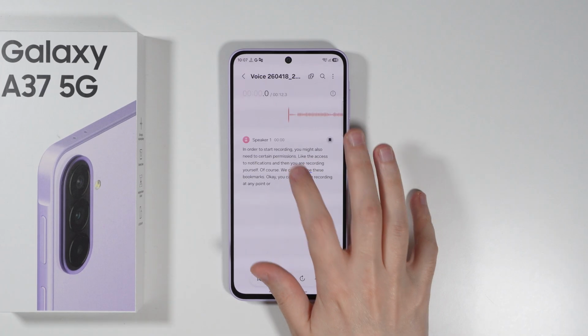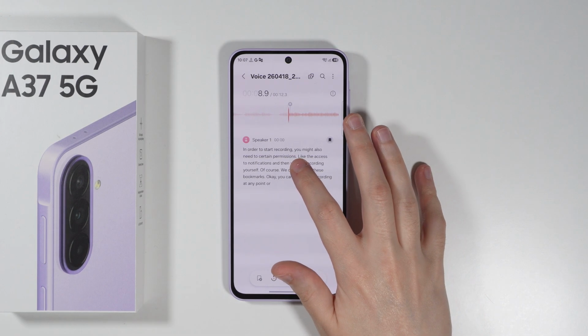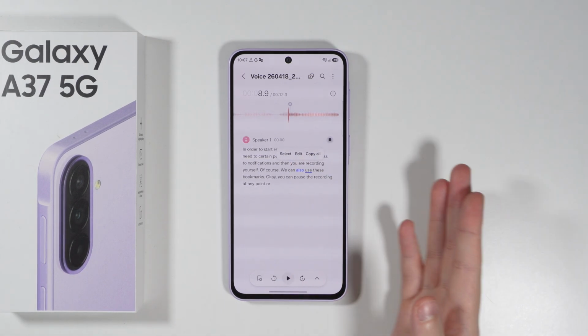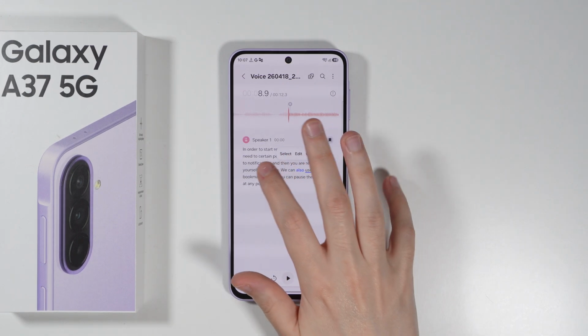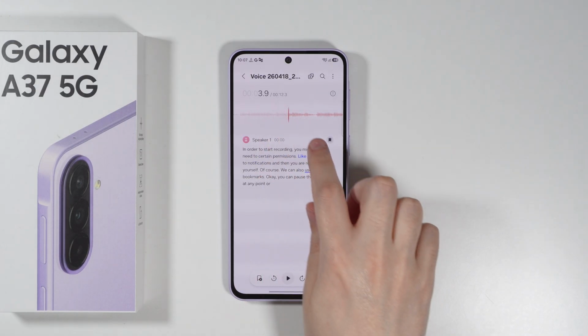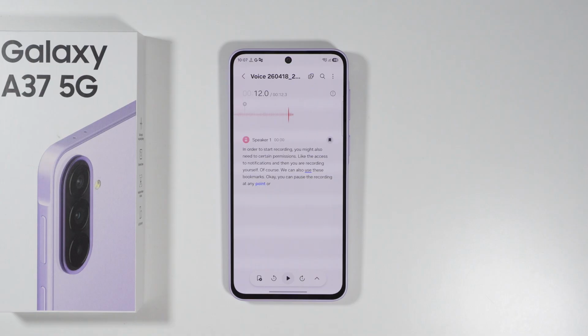We can also, of course, customize the transcription as well. So if you press and hold your finger somewhere on the transcription, you should be able to find the edit option. If you tap on any of these words, then you are pretty much moved onto that part of the recording when that word is being mentioned. So you can easily start from this specific point. And that is pretty much it.